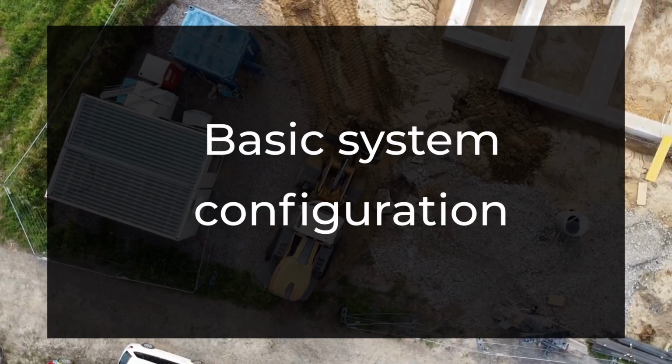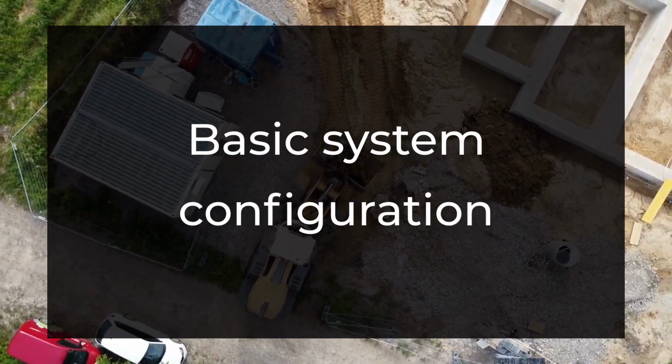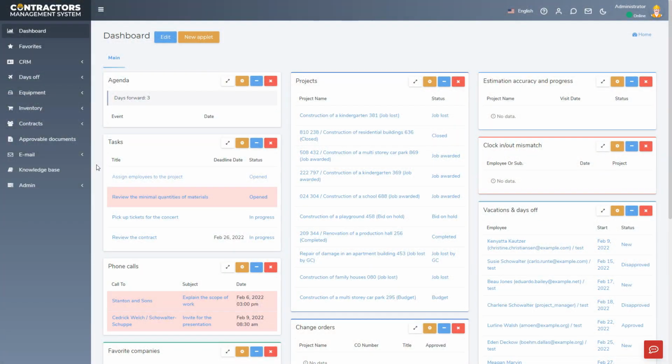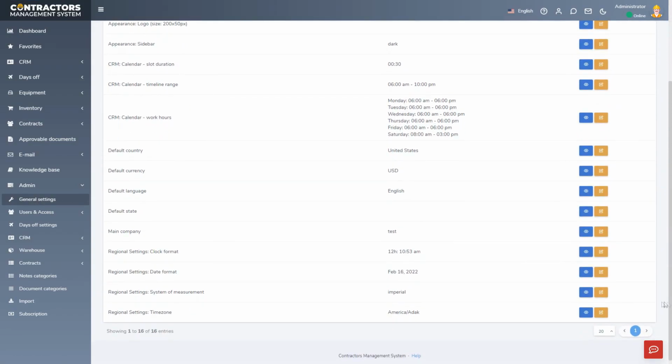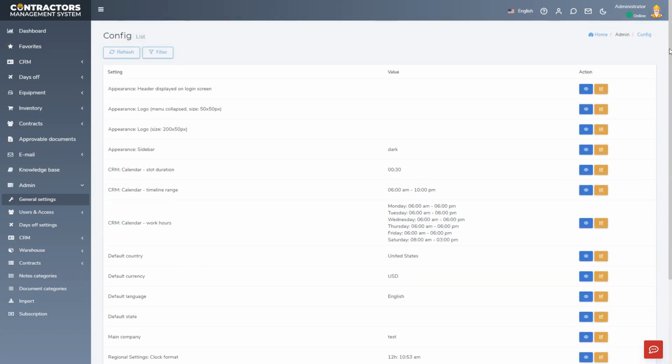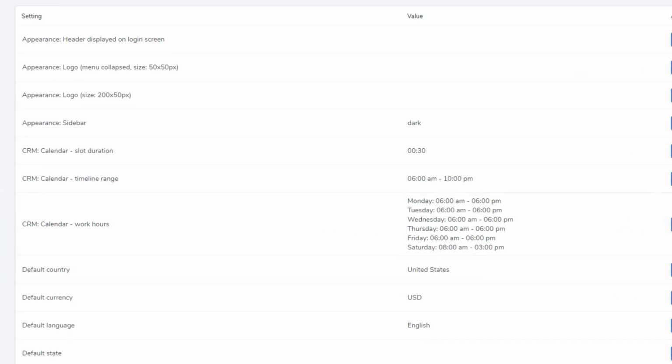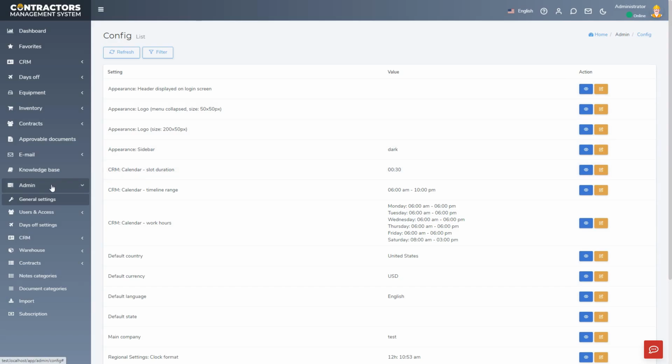help.contractors.ms. Basic system configuration. The first place we need to visit is the configuration page available in the menu Admin, under the name General Settings. Most of the options here are being configured automatically. However, there might be a need to change these settings to match the way your company is functioning. I recommend setting up your company's logo, which is going to be displayed in the upper system header and login screen.